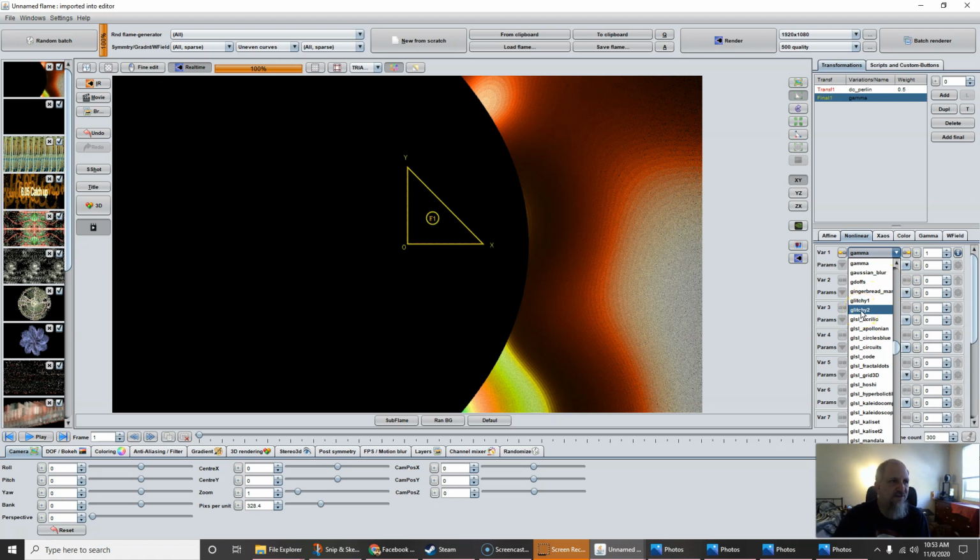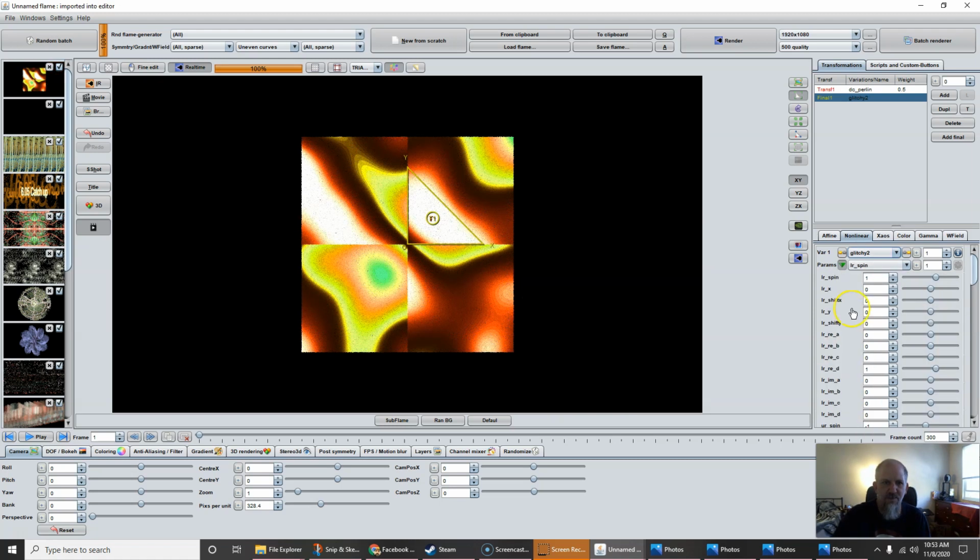Now Glitchy2 is a new variation as of today. It's in version 6.05 of JWildfire. So if you don't have that version, you won't have this variation. So make sure you get the brand new 6.05 version of JWildfire.